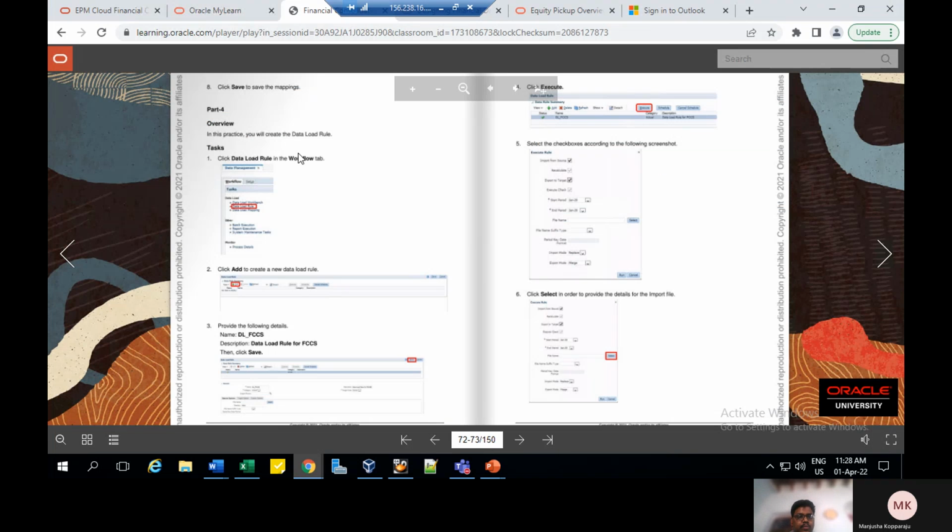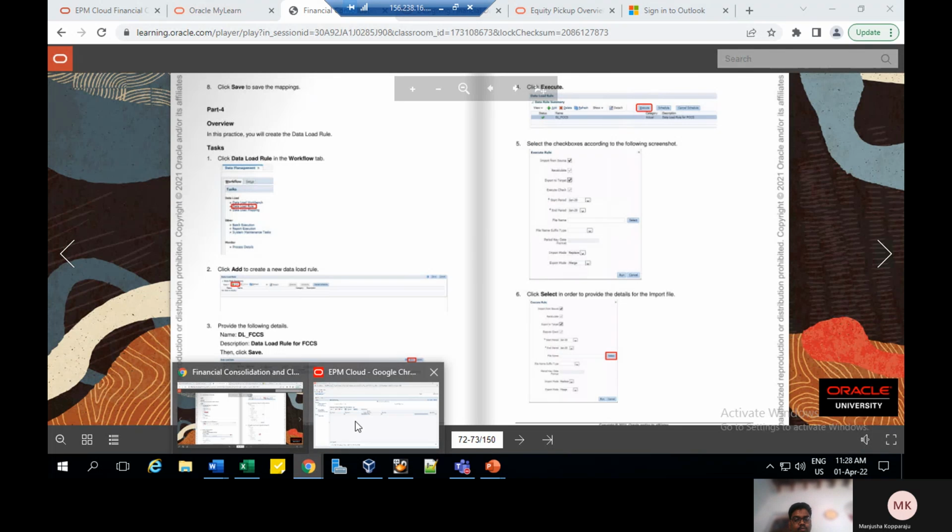So part 4 is in practice: we need to create the data load rule. So under data load rule in workflow, we need to select data load rule. We need to create a new load rule by adding this. The name is DL FCCS, data load rule for FCCS. I need to click on save.